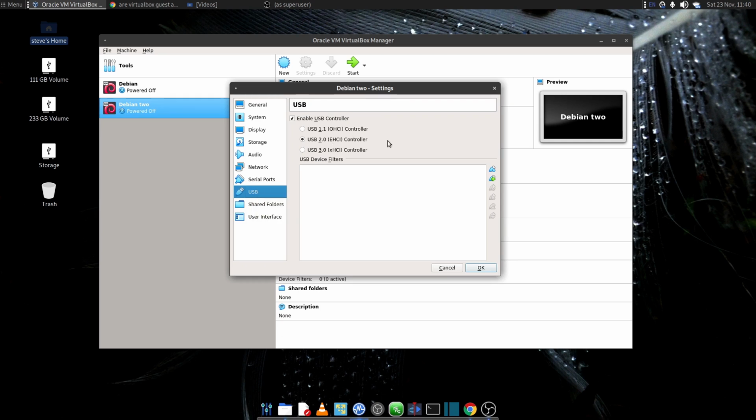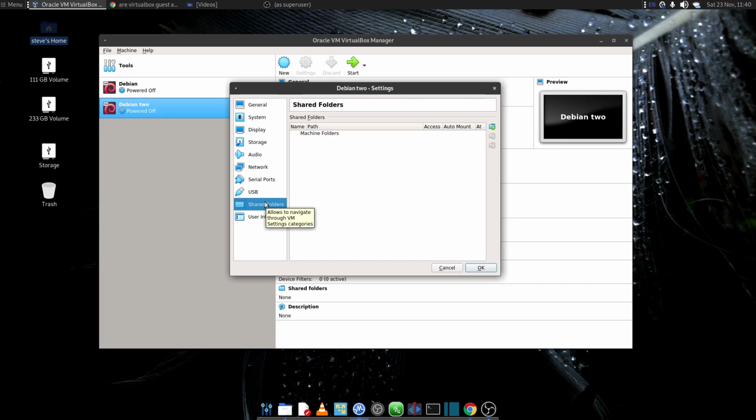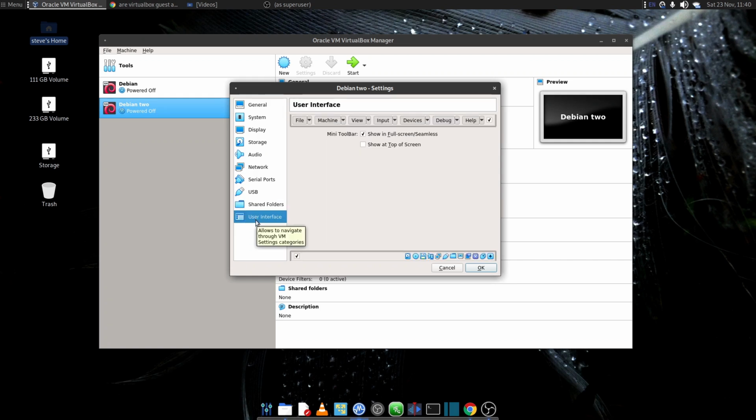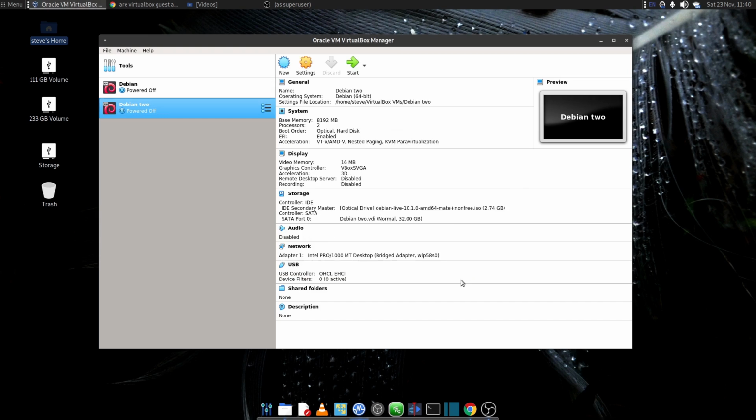USB, well, it defaults to USB 2. I could select USB 3, but I'm not going to be using the USB ports, so I'm not that bothered. Shared folders. If I want to create a shared folder that the virtual machine can read directly from on my host machine, I would set it up in here. It works pretty straightforwardly, not really a problem. And the user interface, I just leave that as is and click OK.